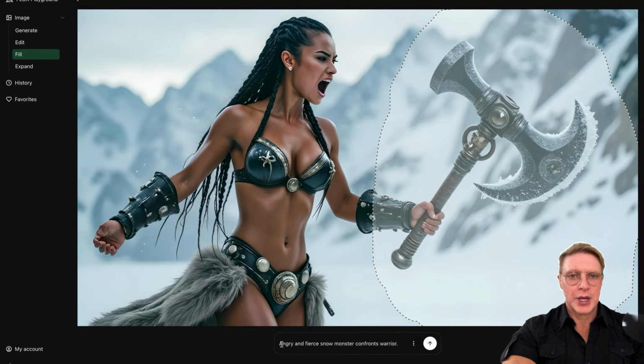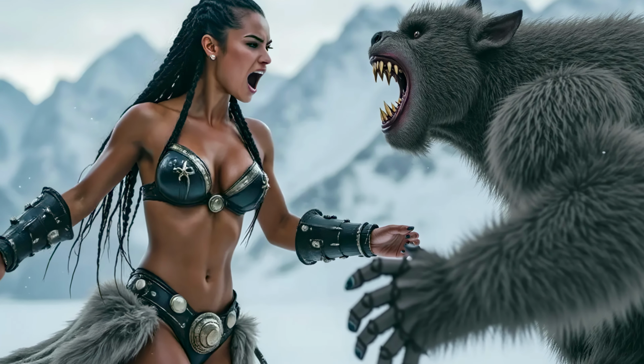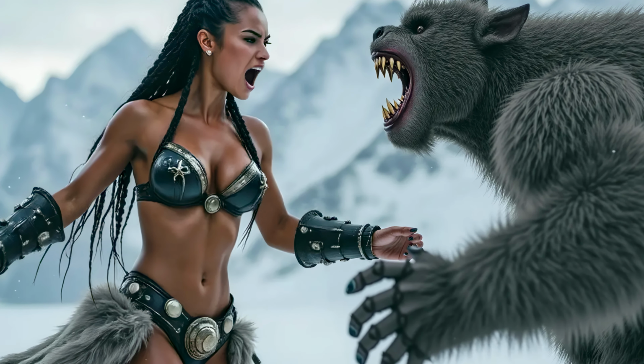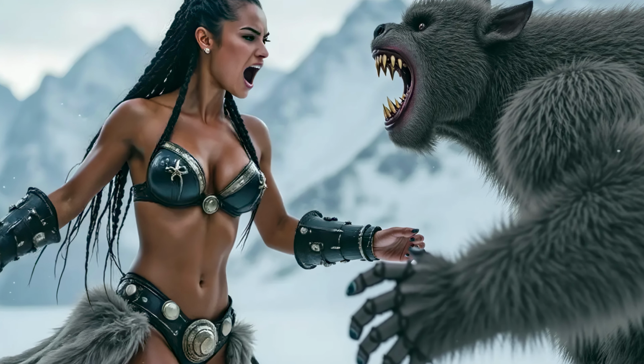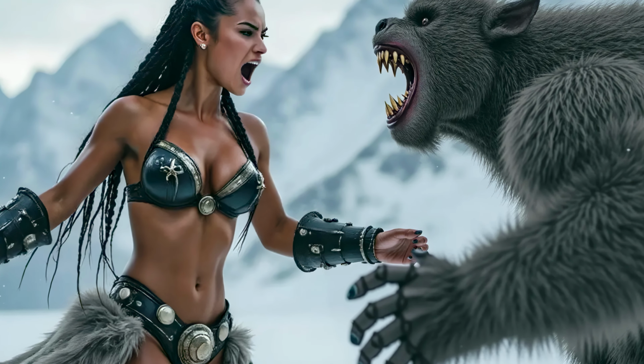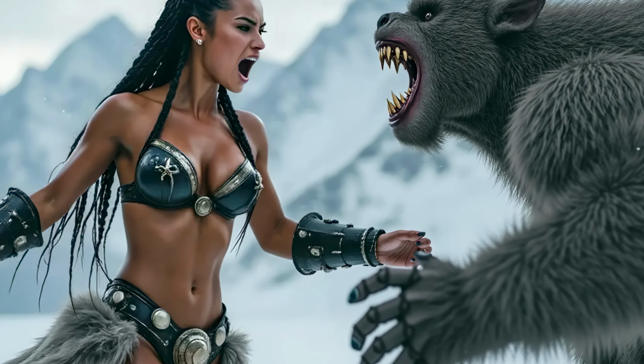And for my prompt, I'm specifying an angry and fierce snow monster confronts warrior. And let's see how this turns out. Okay, it's not perfect. It does have some issues. But one of the things I notice is her left hand seems a little strange. The monster looks somewhat realistic, but not completely realistic. However, this was my first run in trying to create this monster.